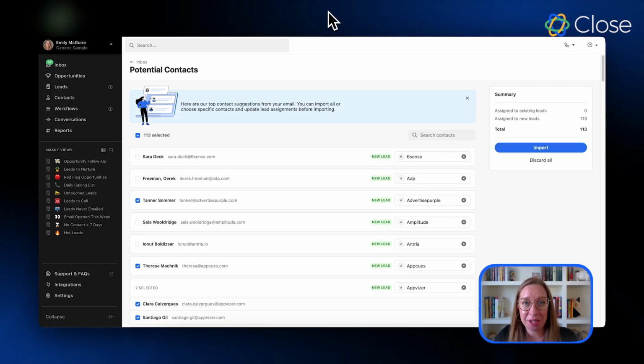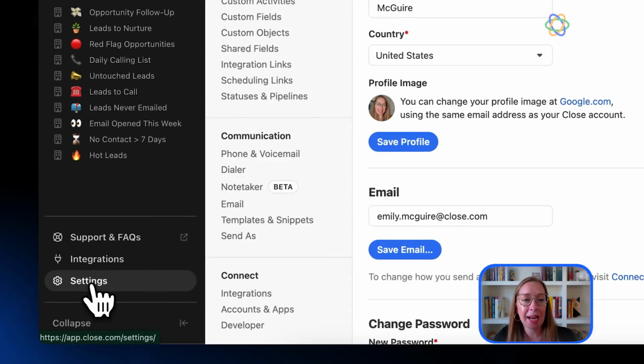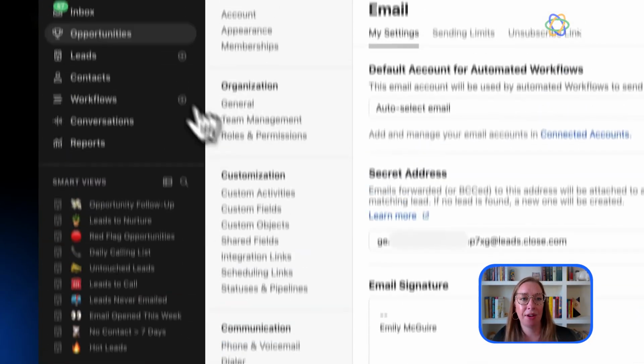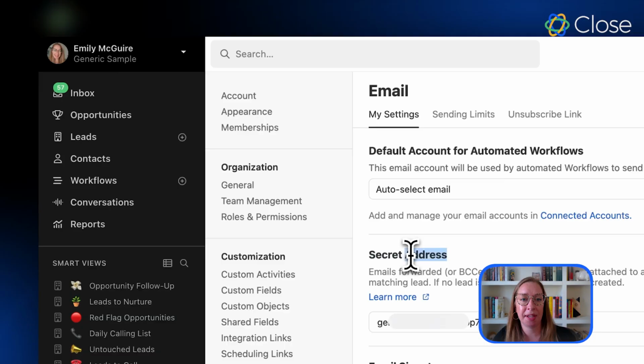Your other option is a secret email address that is unique to your Close account that can start adding contacts to Close by either forwarding an email from your inbox into Close or using that secret email address BCC'd in all of your emails. It'll start adding that correspondence to your Close account. You can find that email address by going to Settings and Email, and you'll see your secret email address here.